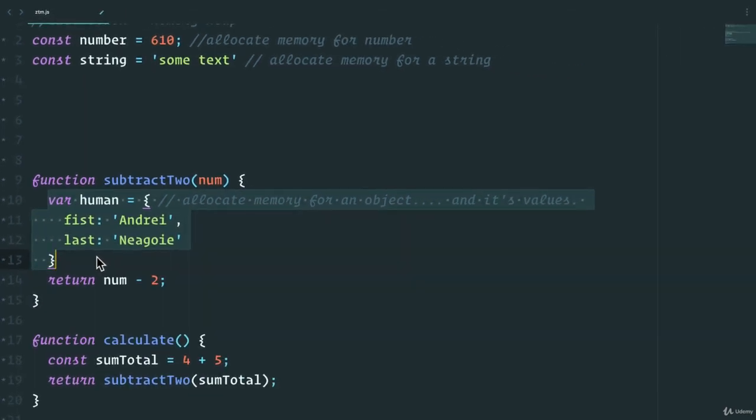And now that we understand how the garbage collector works, we can take advantage of this and show you how memory leaks happen.